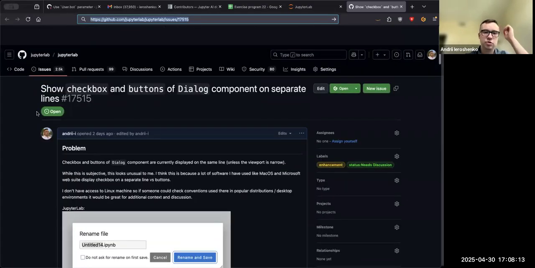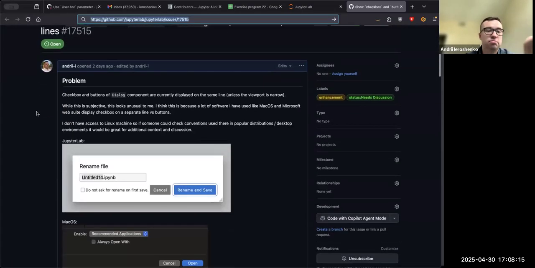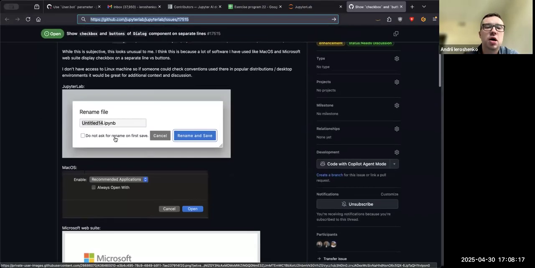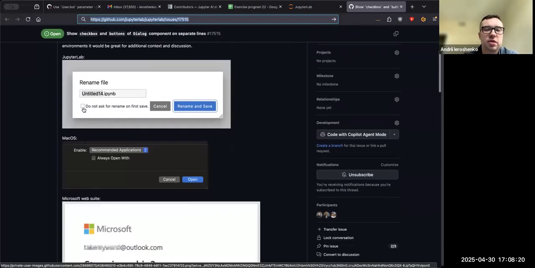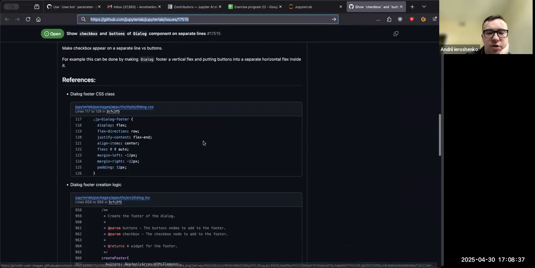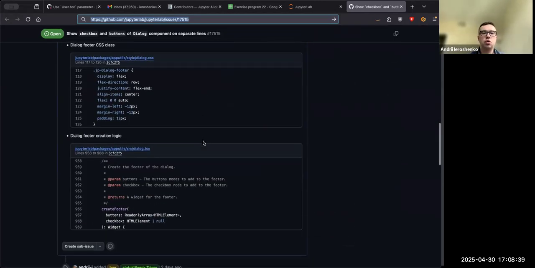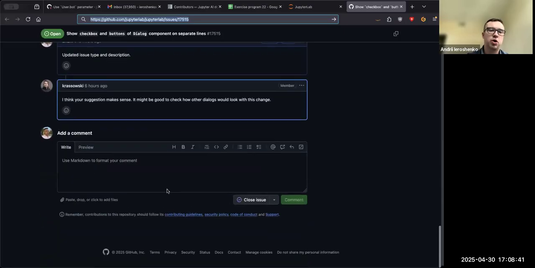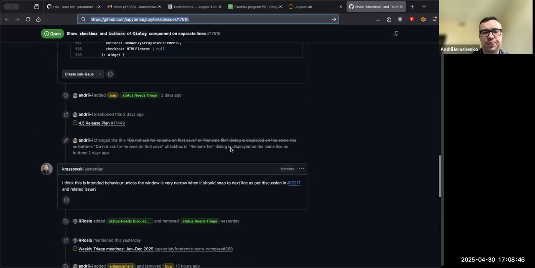So essentially, what this issue proposes is to change the dialog, and I would be open to work on it for sure. To display a checkbox on a separate line, we could put a vertical flex box where the checkbox and all buttons would be members of, while the buttons would be members of a separate horizontal flex box. So yeah, that's it for me. You can give comments asynchronously by commenting here or in the notes, or synchronously by speaking out. Thank you.